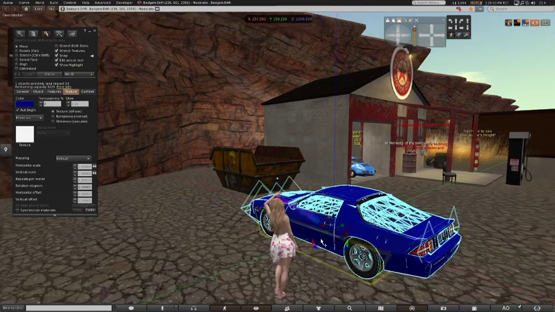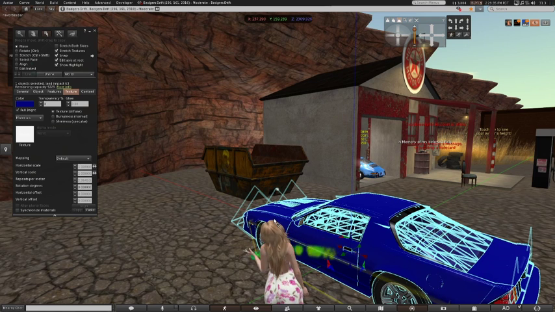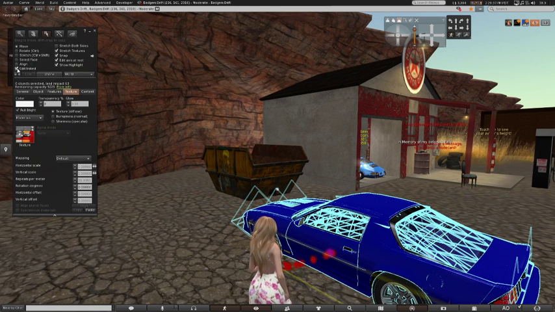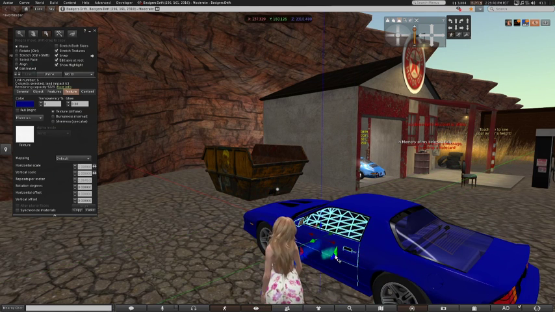I used a different car for this demonstration because it's got a feature that Tech has added to a lot of his recent vehicles, and that's the fact that he UV maps the windows so that you can put a texture on them and use them for power windows.